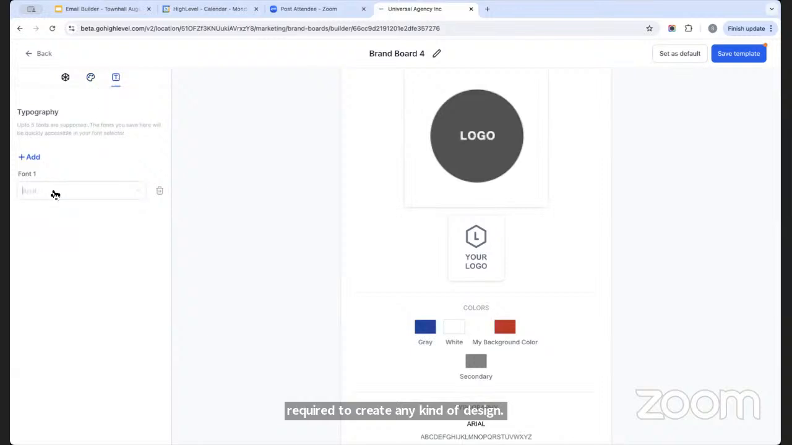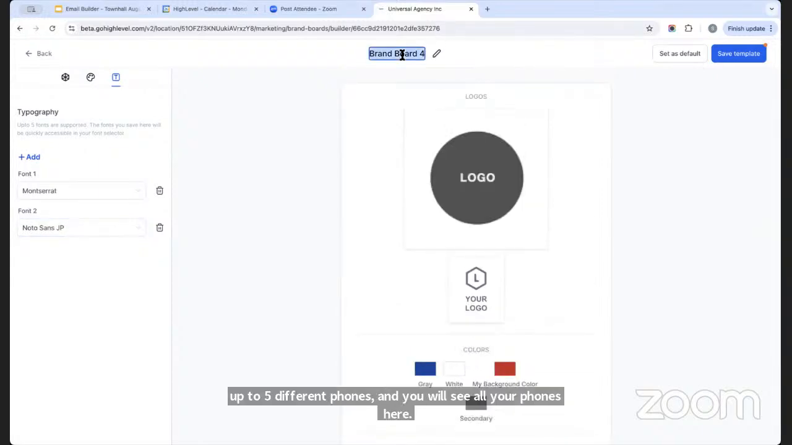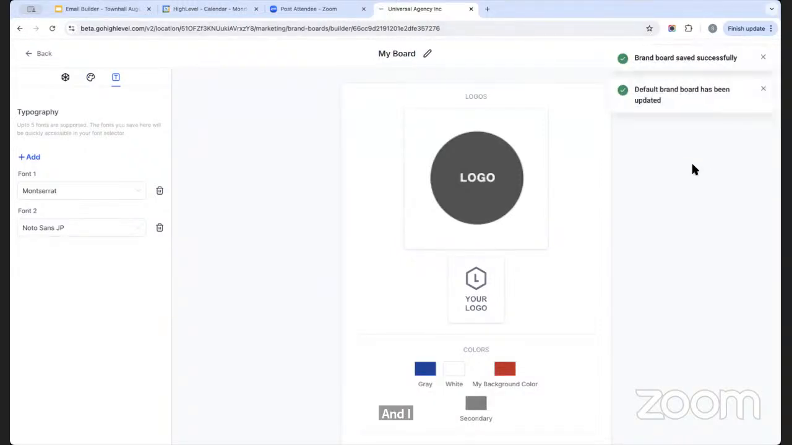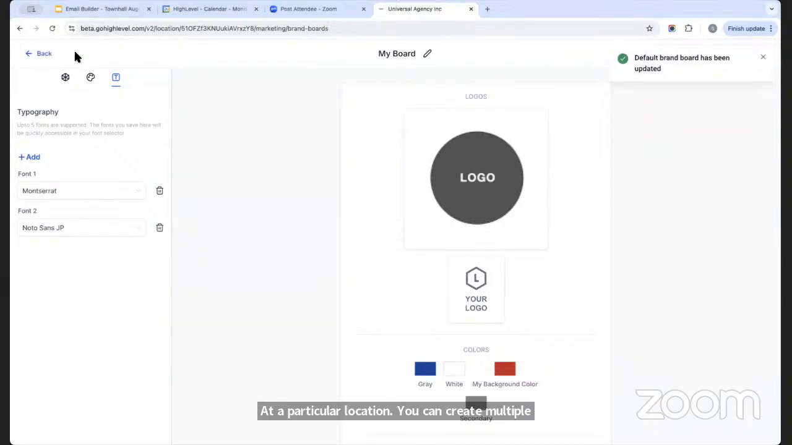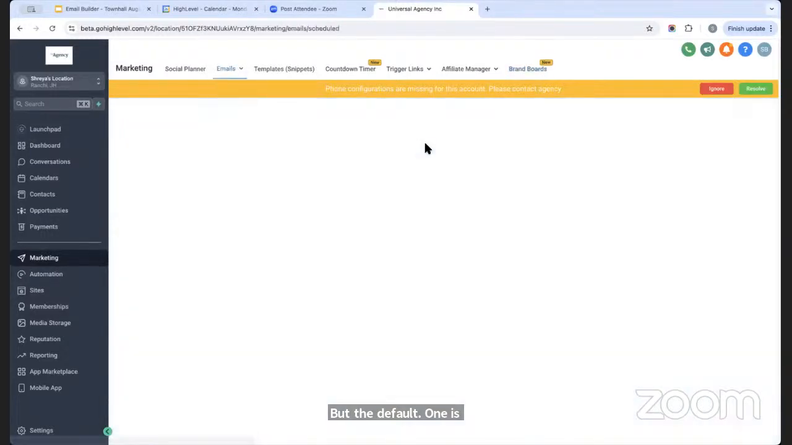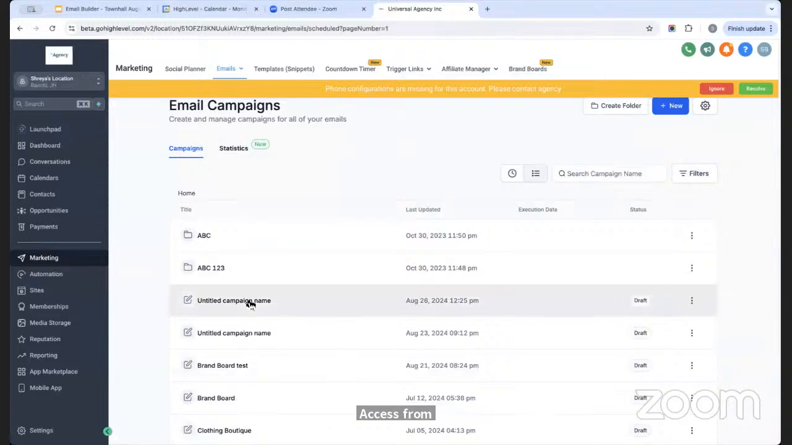Similarly, for typography, you can go ahead and add up to 5 different fonts and you will see all your fonts here. Now let's just say I call it my board and I set this brand board as default. At a particular location, you can create multiple brand boards, but the default one is the one which you would be able to access from inside your builders.